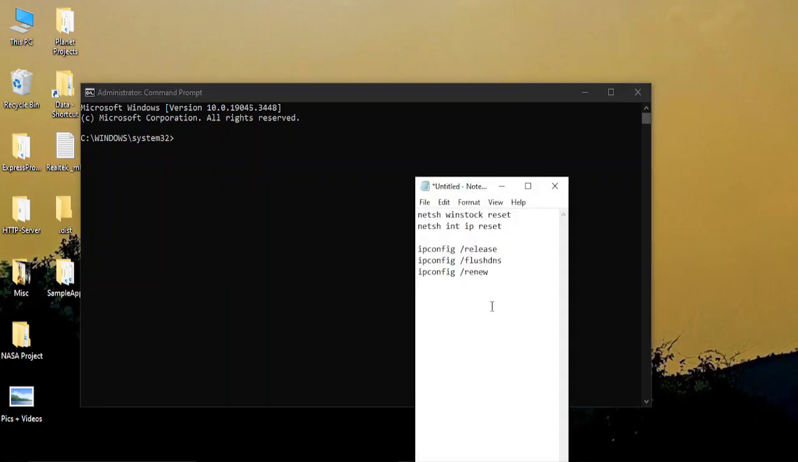Now what we need to do is we need to run these 5 commands, but you need to remember one thing, that if you have a dynamic IP address, then you need to run only these 2 commands, and if you have a static IP address, then post running these 2 commands, these 3 ipconfig commands also you need to run. So let me just go through these commands real quick with you.